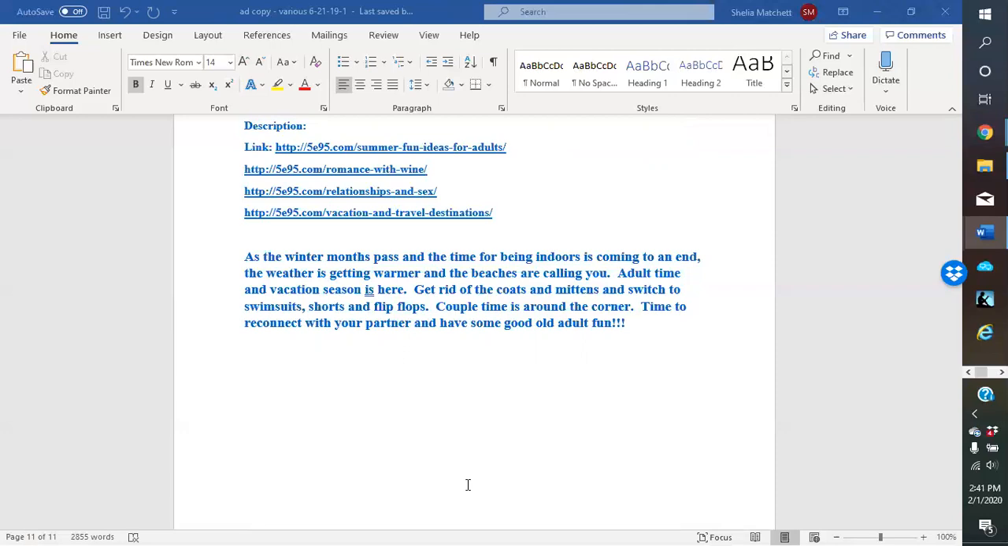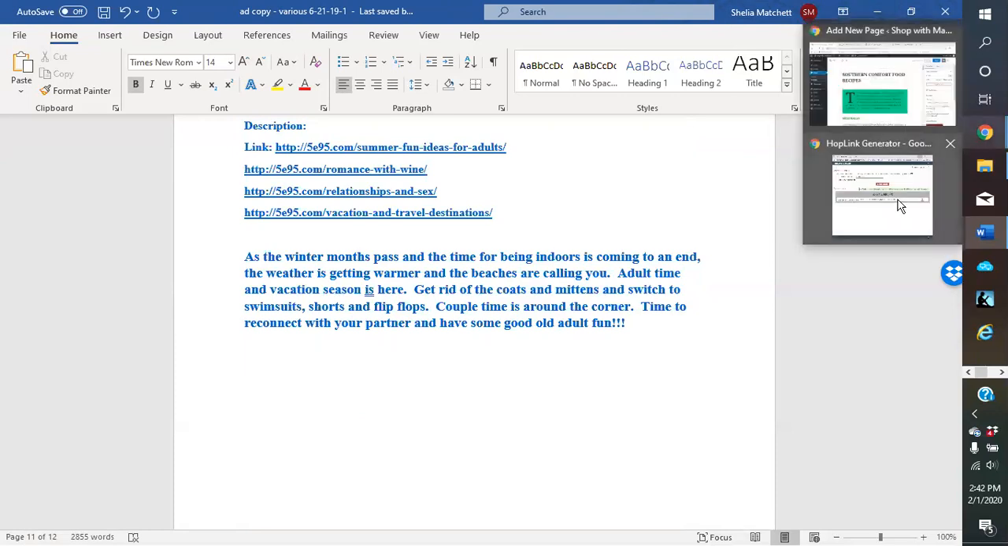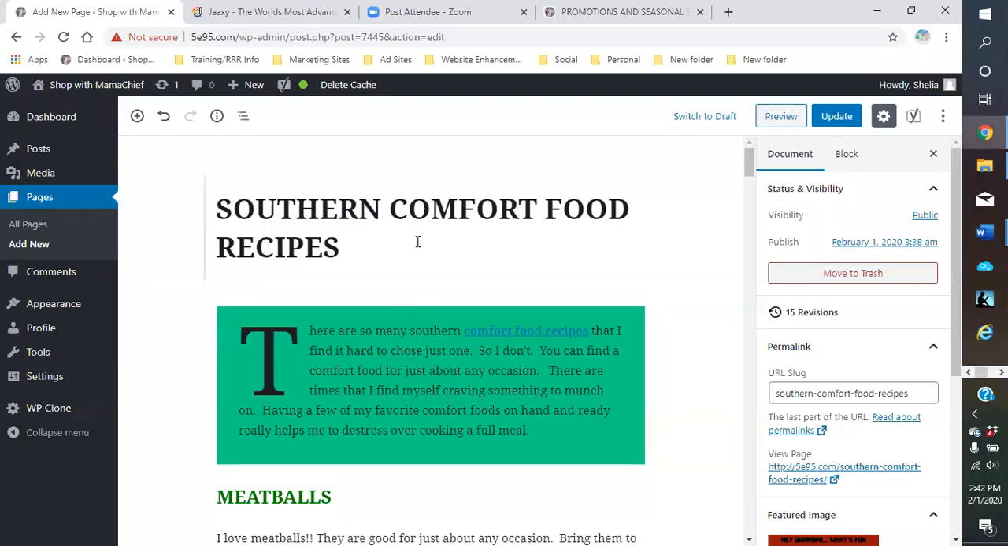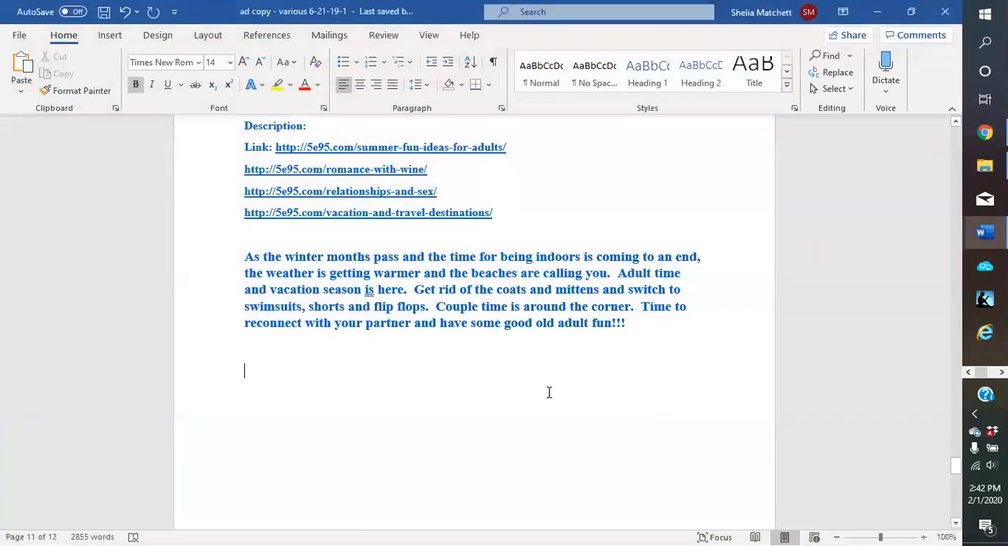Okay, so the first thing I want to do is think of at least 4 topics for this page. So it's talking about Southern comfort food recipes. So I'm going to use that for one, for sure.